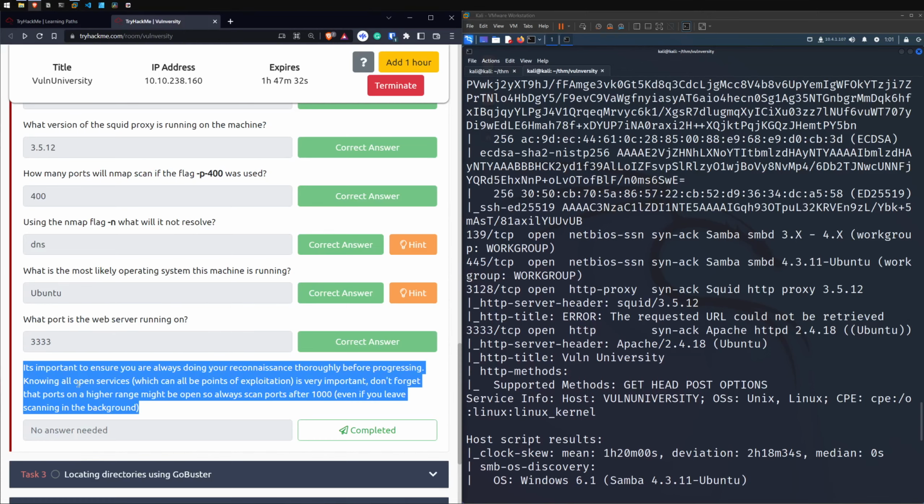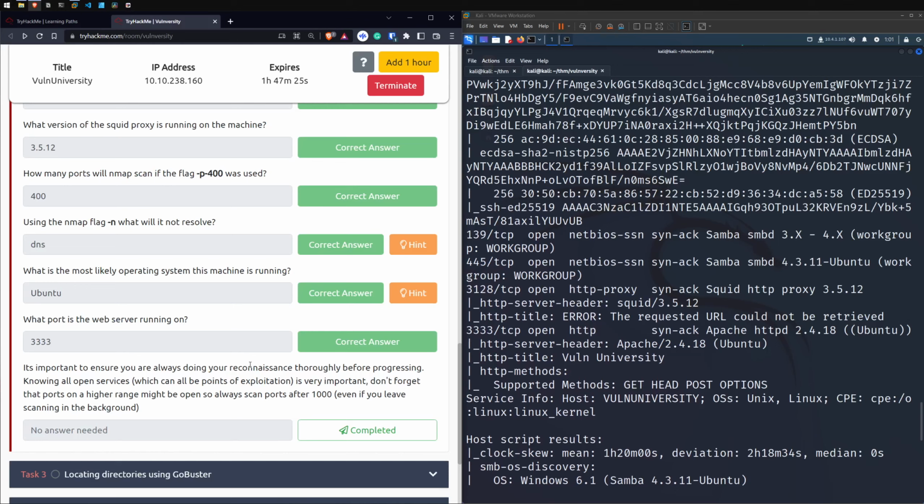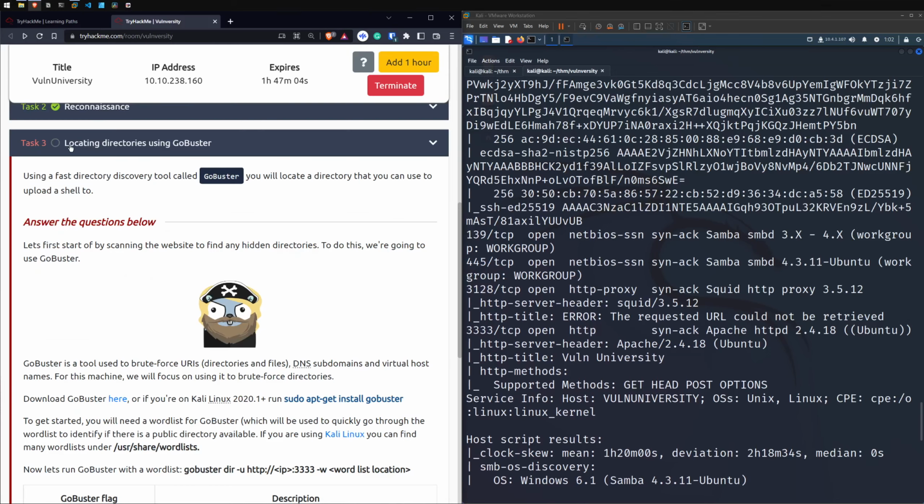So a nice little note here to try and do as much reconnaissance as you can, so even if you scan all the ports using -p- and just leave that running in the background, that's good to remember. Alright, task 3, locating directories using GoBuster.